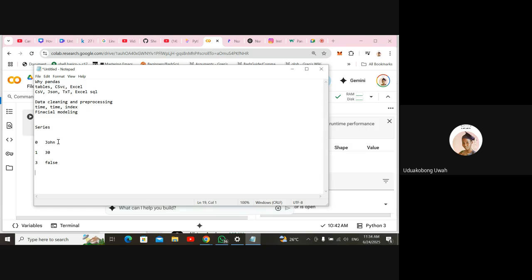If you look at what we are doing here, the series has two columns. One is 0, 1, 2, or 0, 1, 3, and the data is John, maybe 30, False. You could have another thing or someone's name and all of that. So the labels are the index values assigned to each data point, while the data represents the actual values stored in the series.